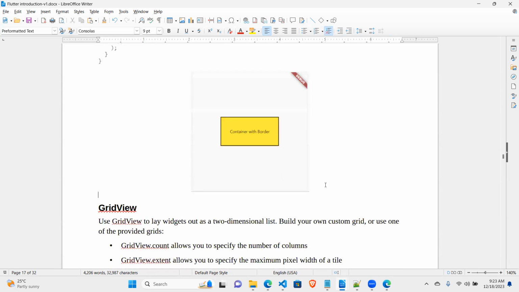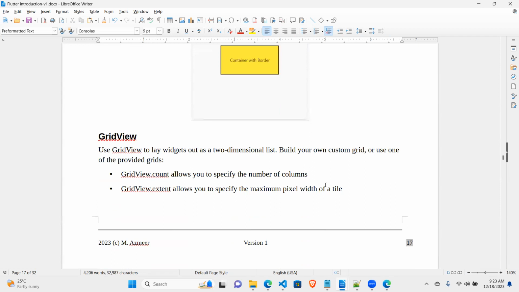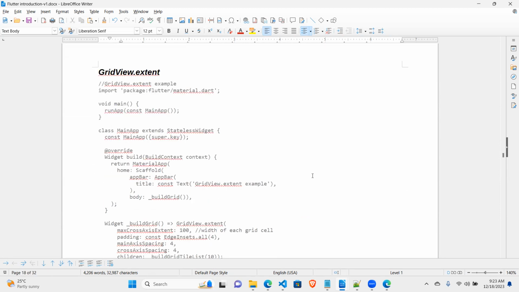Next one is called grid. Now, grid is interesting. Grid has two ways of using: grid view count, grid view extent. We'll try with the extent first. Grids are again a very common thing when it comes to web design. In fact, in web design, we have a concept called responsive web design. What does that mean? Responsive means it is adjusting to any device. Although we say any device, it's actually any width of the device.